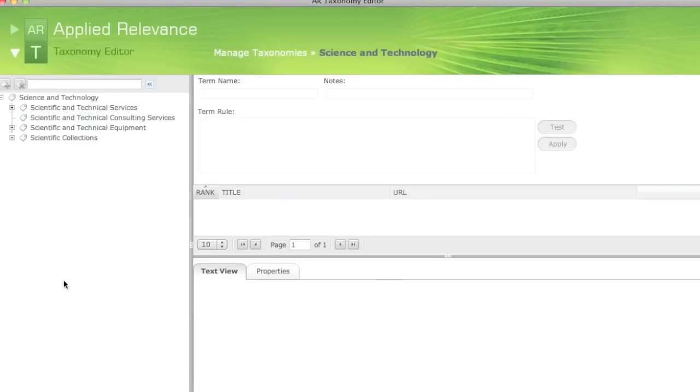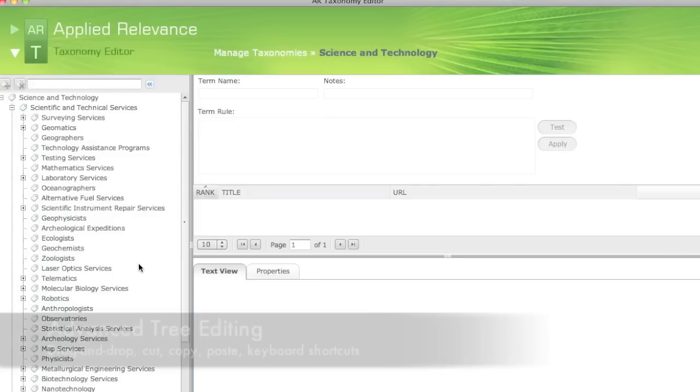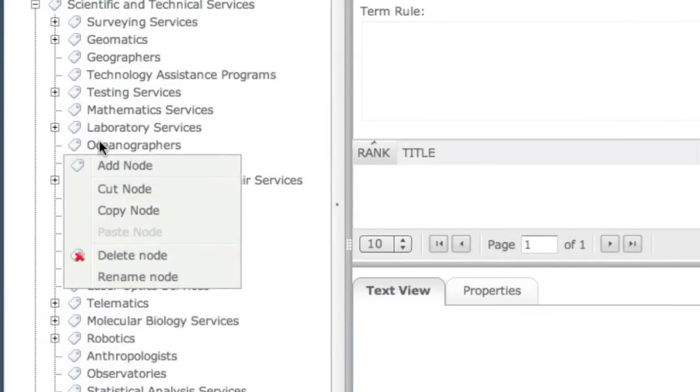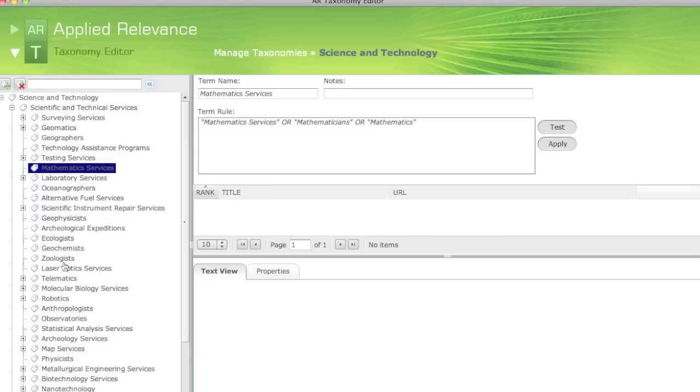So here we are on the edit taxonomy page. On the left we have the taxonomy management pane. This is where you will create new nodes, delete nodes, rename nodes, and do all the things you would expect to do in a modern user interface. So let's click on robotics.